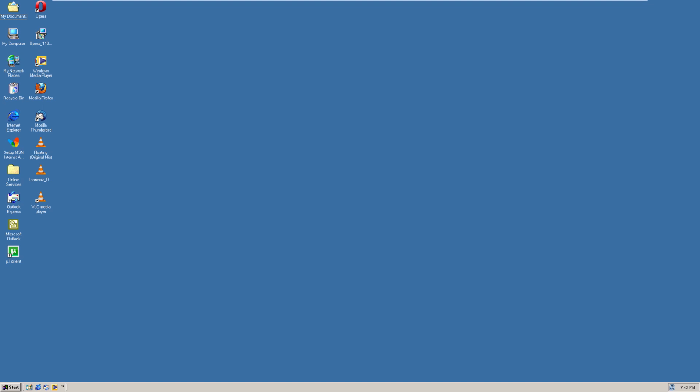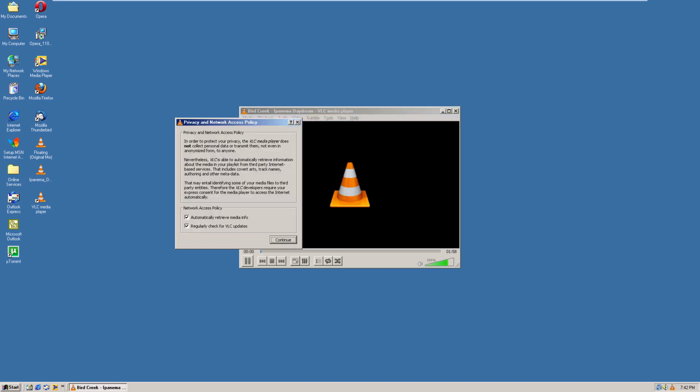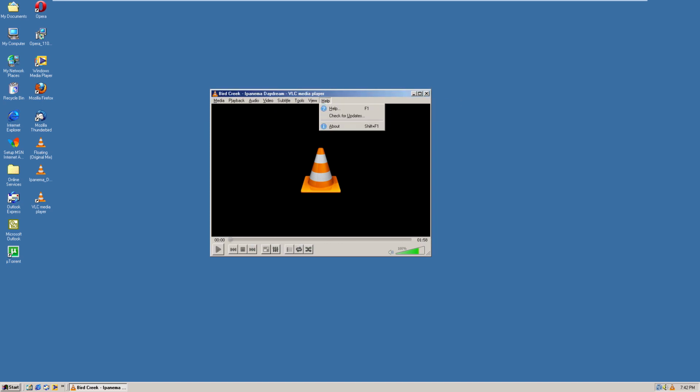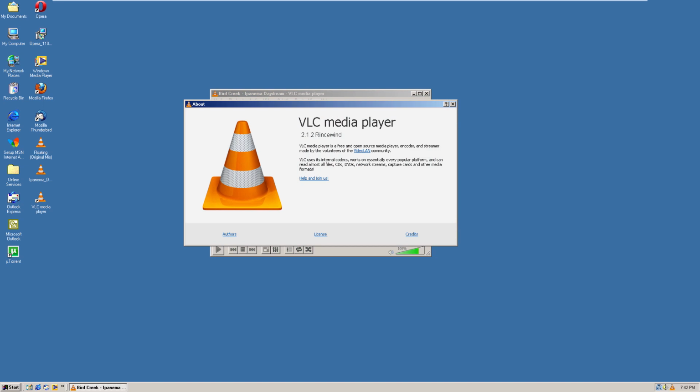So you can see here that VLC has associated itself with the MP3 files. So if we open these, we should just open them with VLC, which is probably a better media player anyway than the standard Windows Media Player. If you want to pause that. We'll go to About, and yeah, this is 2.1.2. I don't see the date, but on the Kernel X wiki it says it is from 2013.